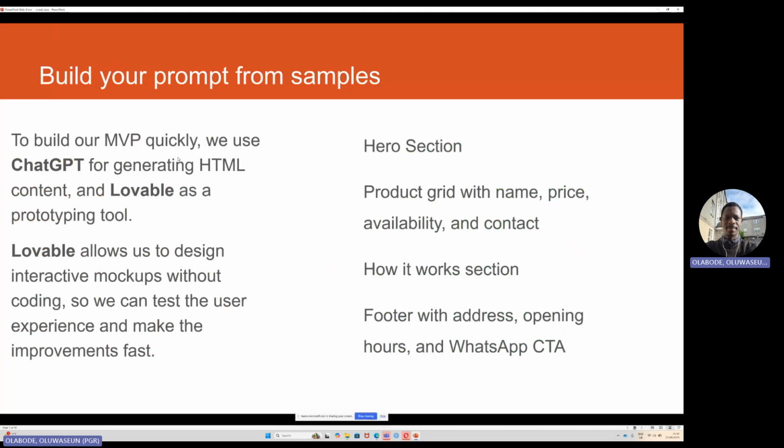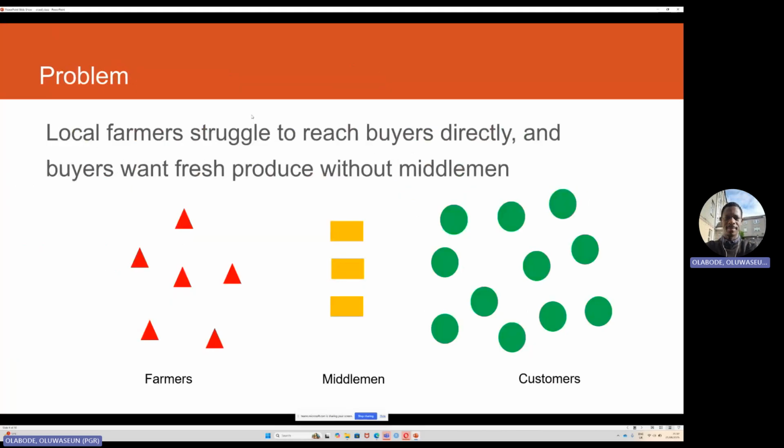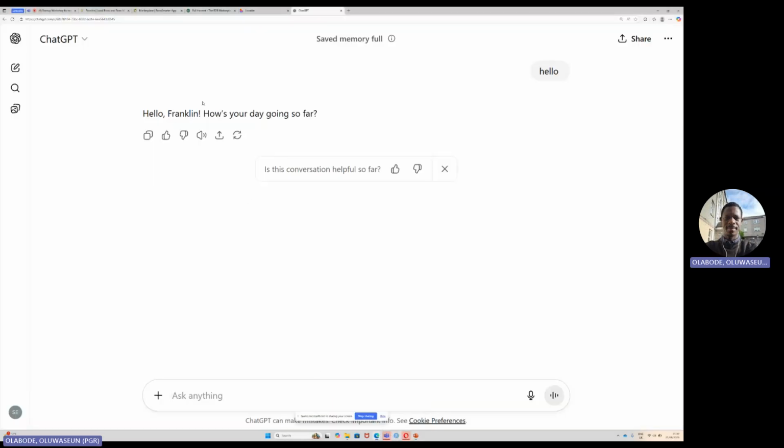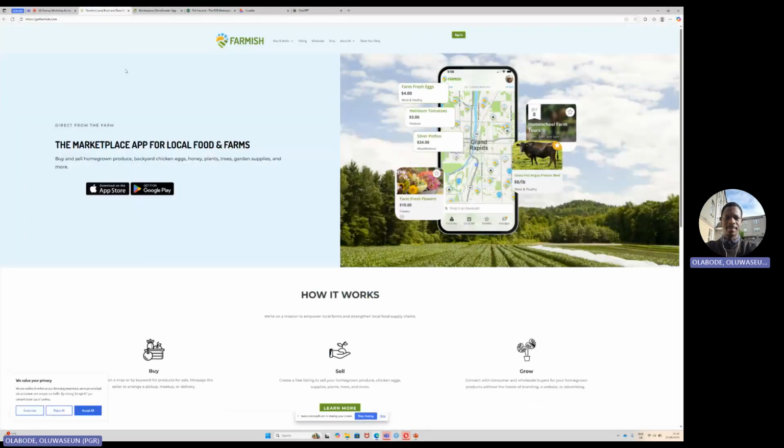To build your app, but before you build anything, we also need to look at samples of what an app or website looks like. So I would suggest that whatever you are doing, you need to have a notebook where you can jot this down.